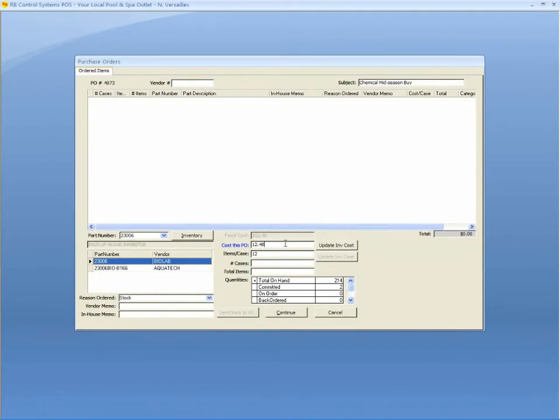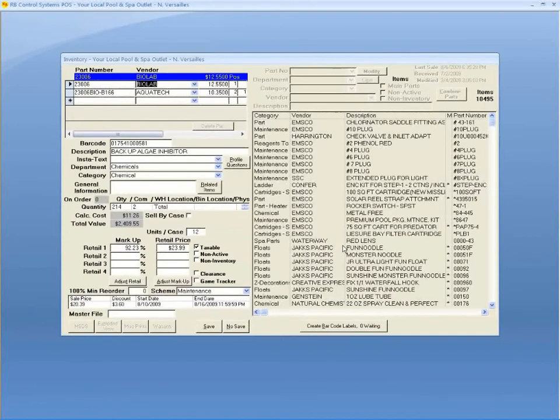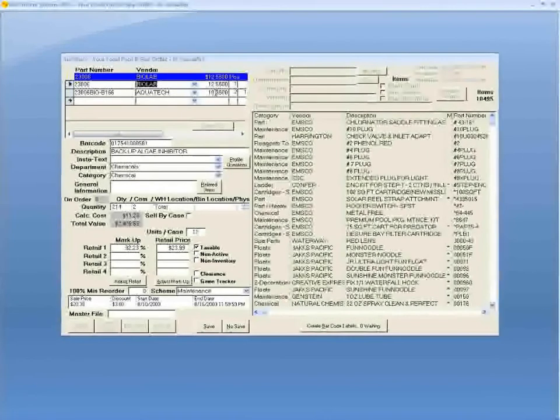But if we know we've experienced a price increase and we've got to change the cost of the item to the new price, you can simply change the cost price here for the purchase order, but also fix your inventory at the same time. So select the Update Inventory Cost button, and it will automatically open you up in the Modify mode. It will automatically insert the new cost price of the product.